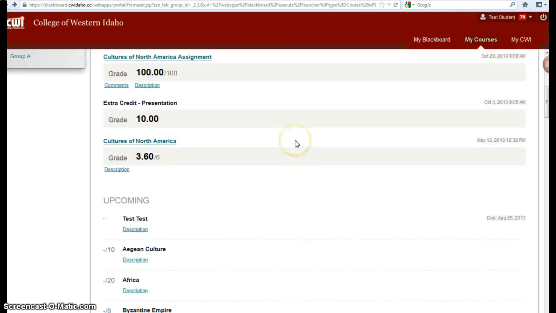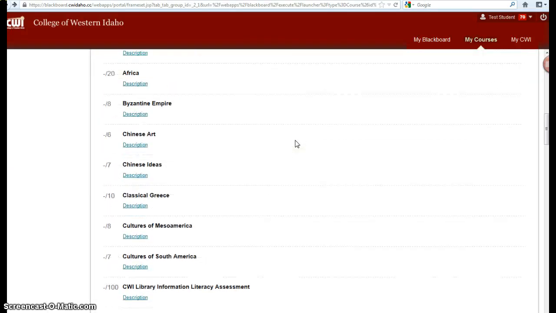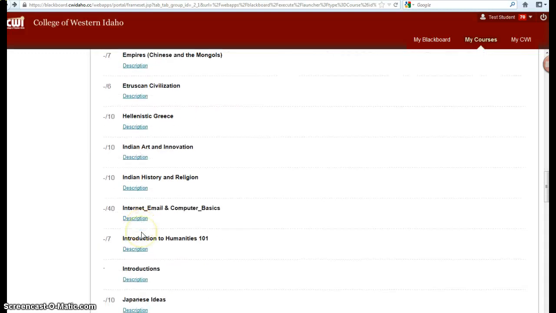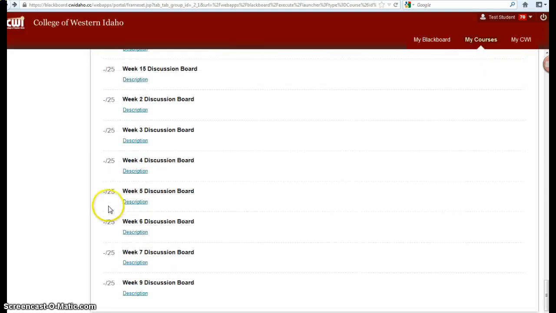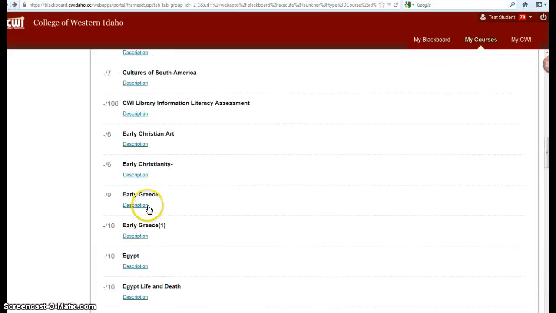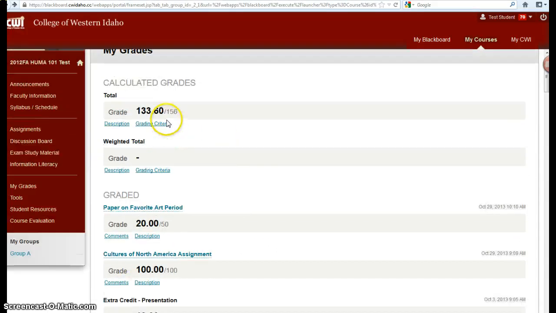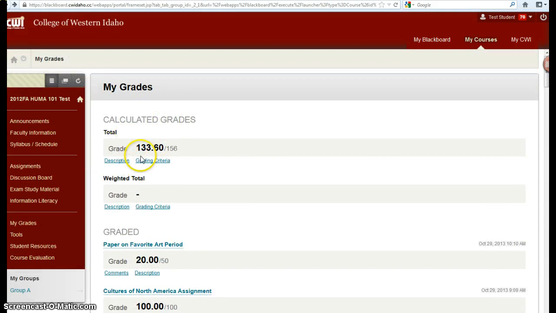I hope that helps. If I come back into my grades, these are all of the assignments that haven't been done yet. So they're going to see them in here with this little tick here, which means they haven't been done, they haven't been graded. So these are the ones that have been graded. And here are their totals. So I hope that helps. Sometimes it's good to see it from a different set of eyes.